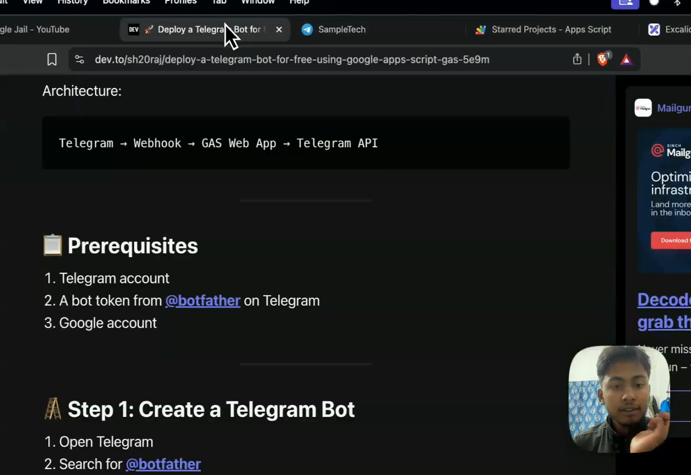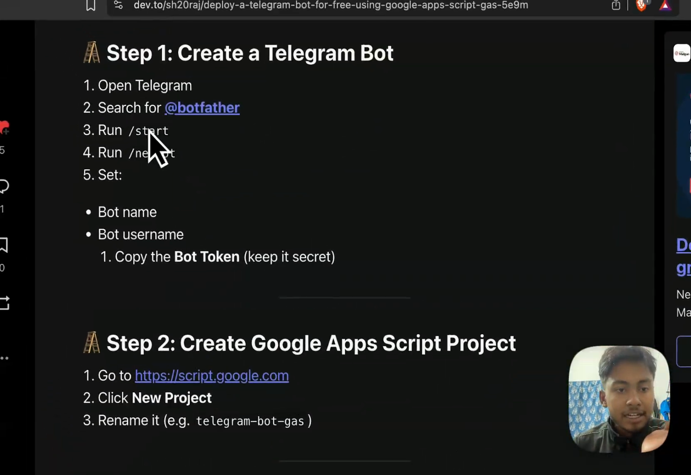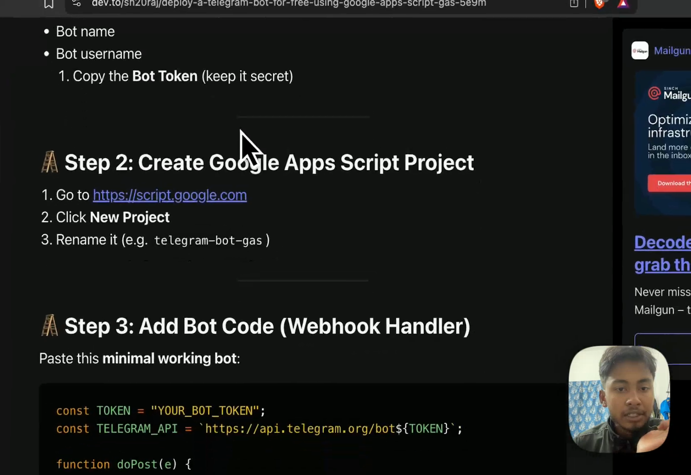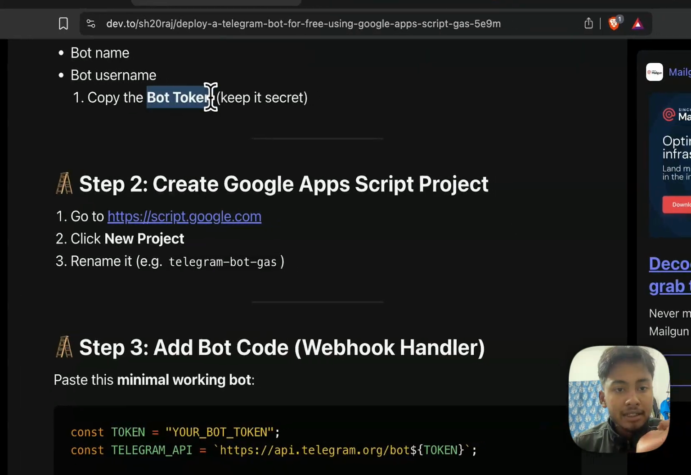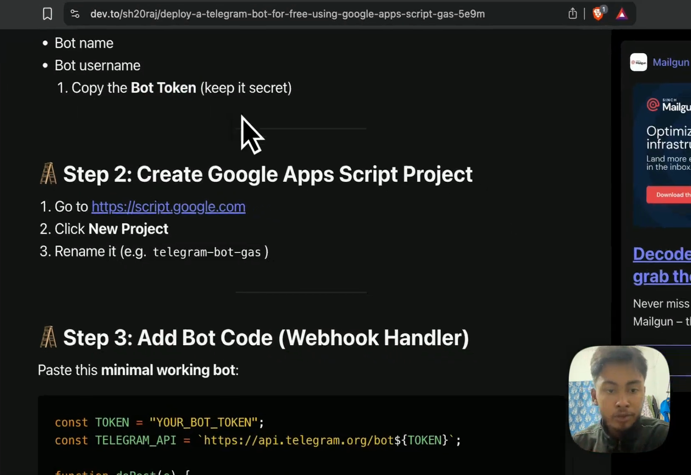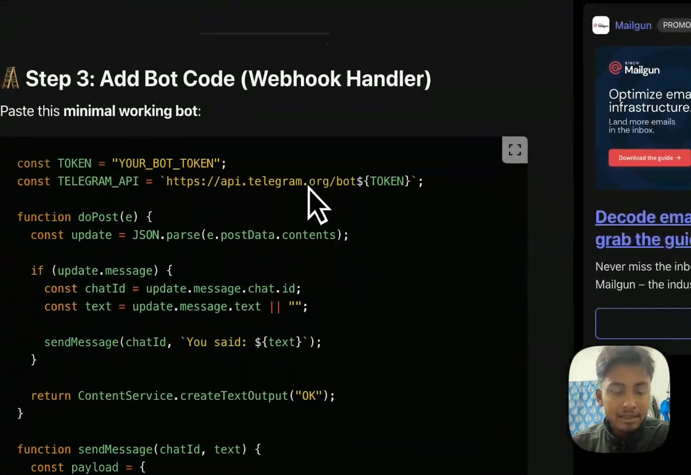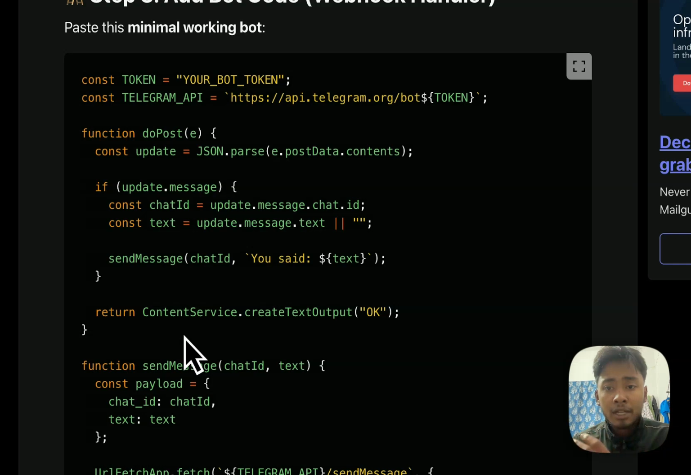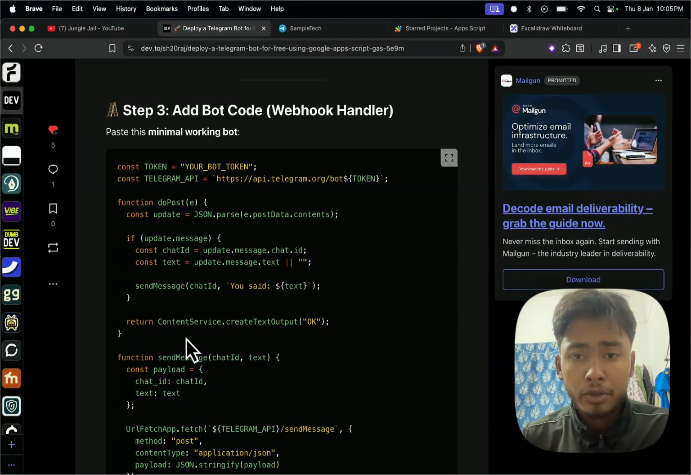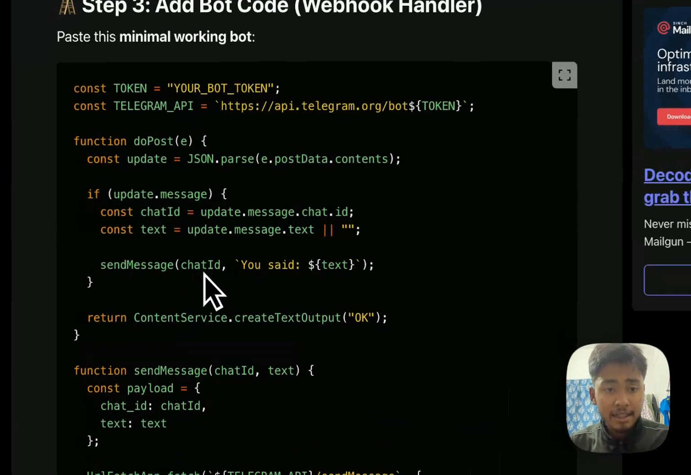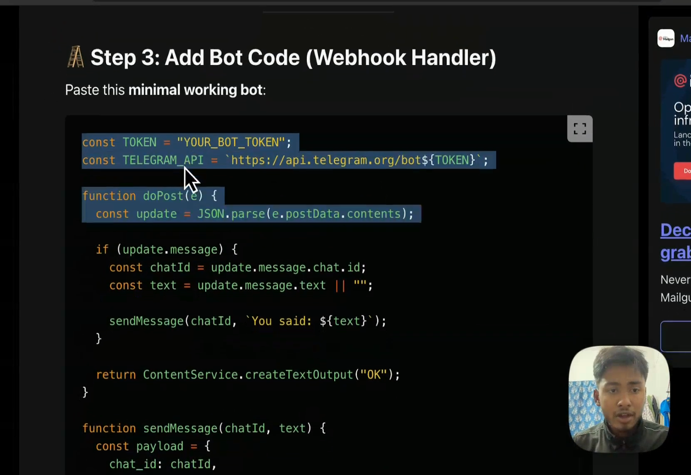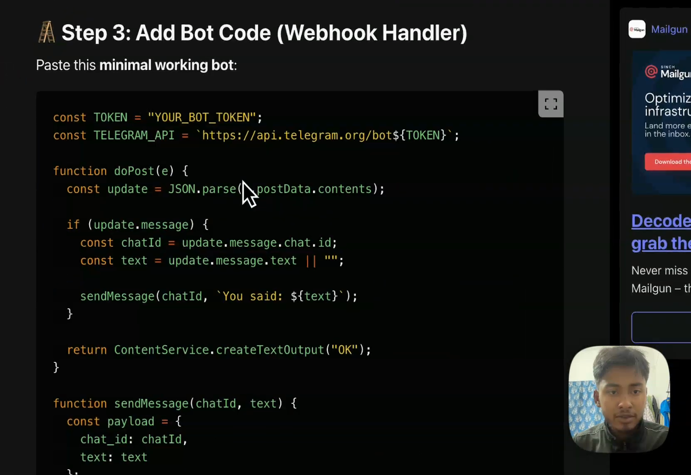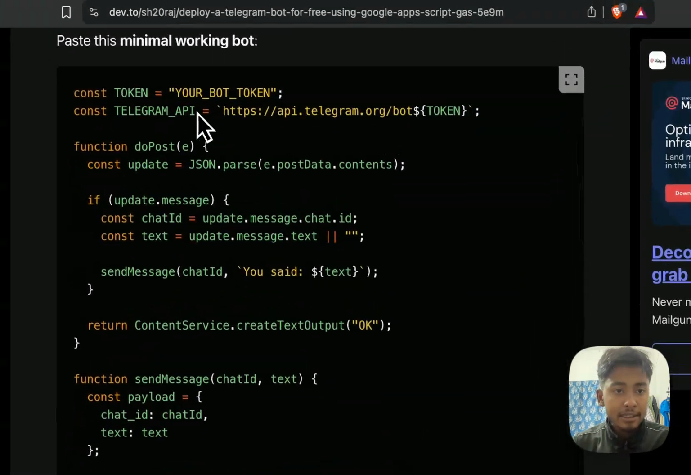Now let's see what's in the article. We have created a bot name, username, and the bot token is the thing that makes your bot unique. Let's just jump into the code. You can also use any bot libraries like node-telegram-bot-api, an npm package, or Grammy, something like that. But we are using the raw APIs here, like the base URL, and we will call that.